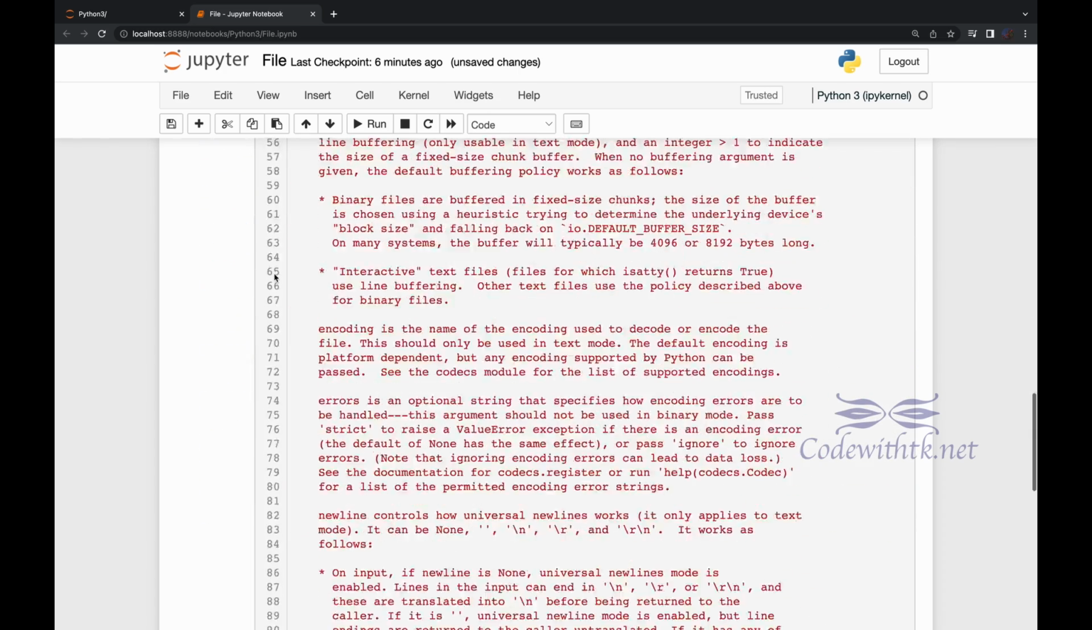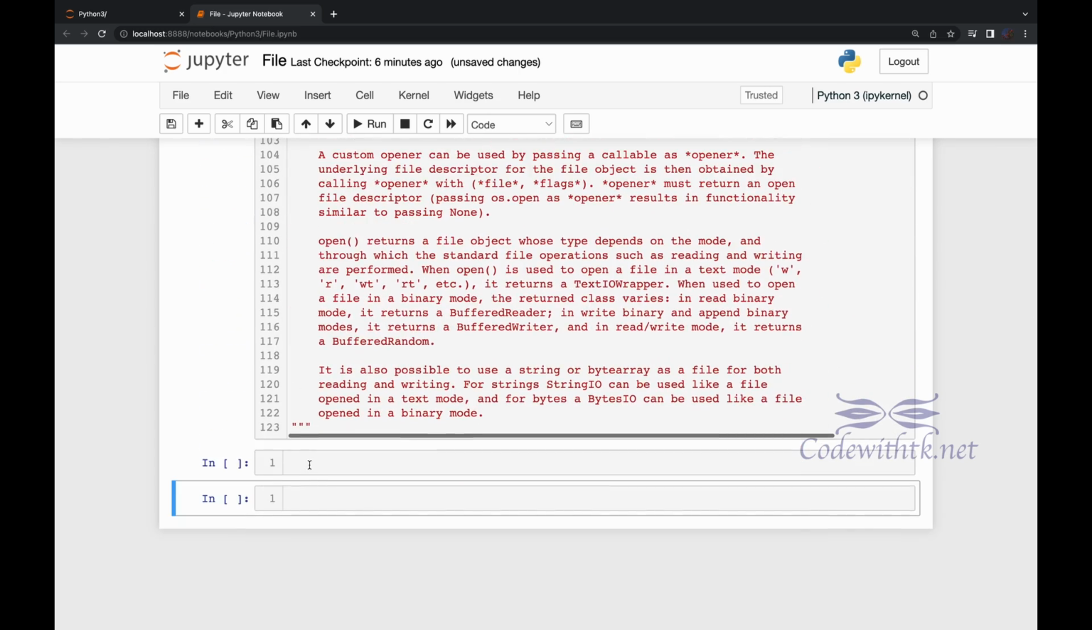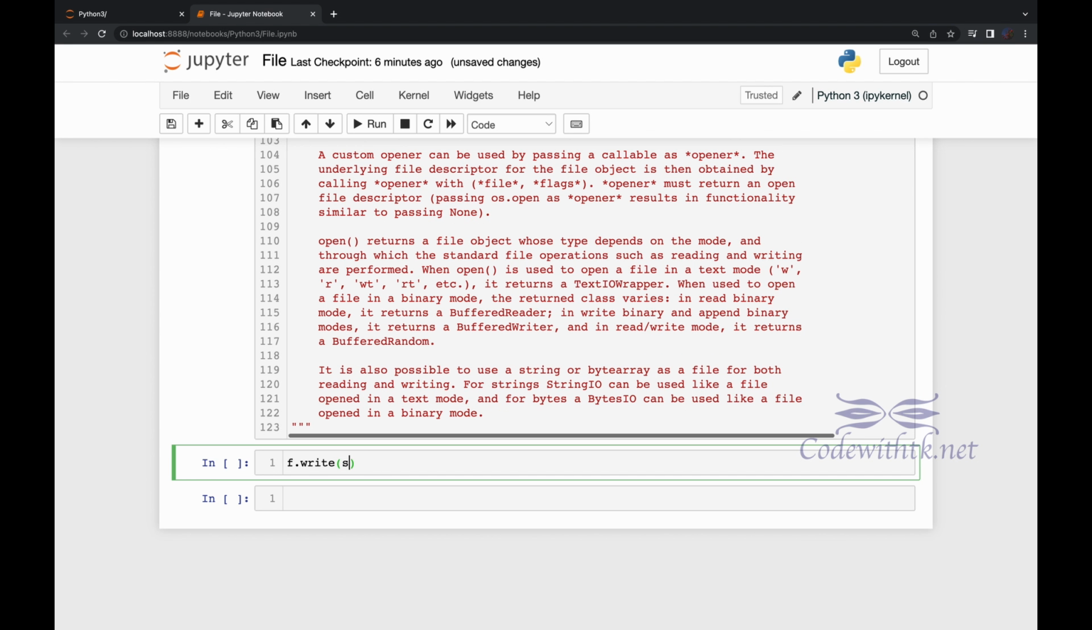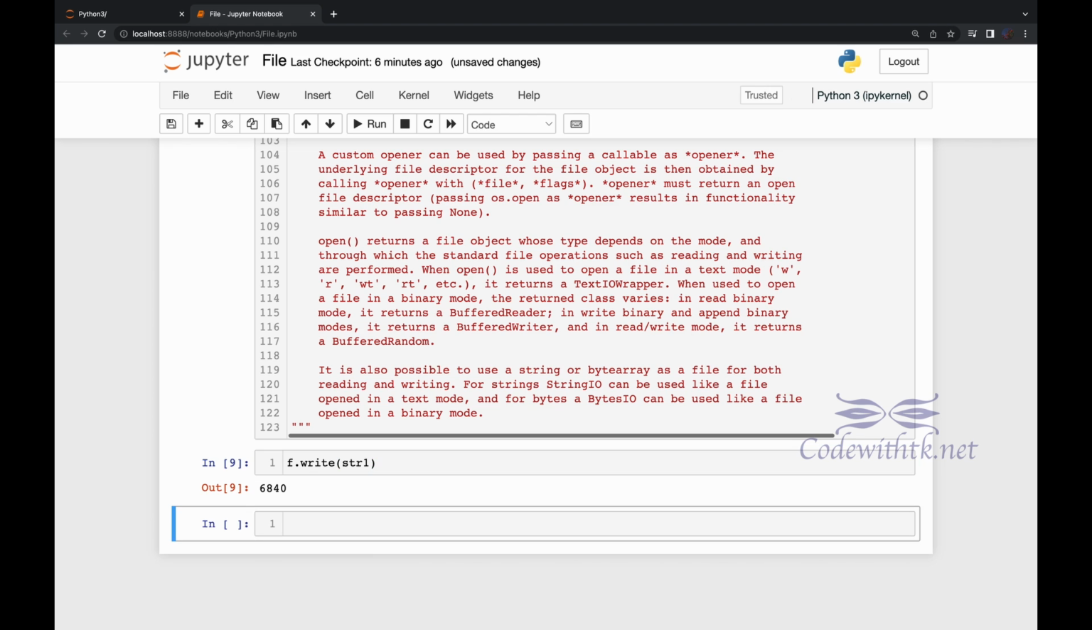Now let me write it inside this file. Let me do f.write, then str1. Now it wrote into this file, and it also printed how many characters it wrote. Now I can just close this file, f.close.